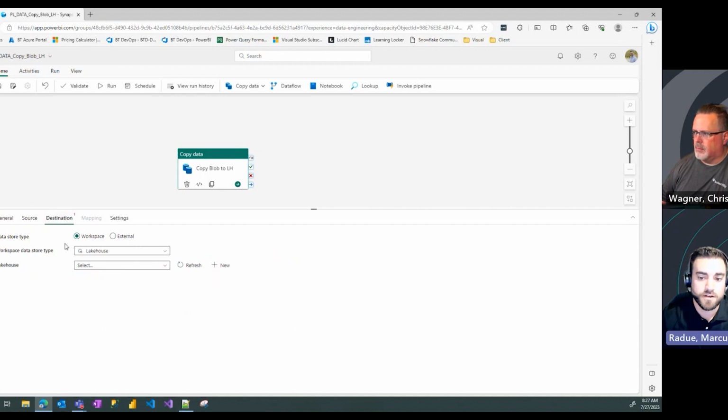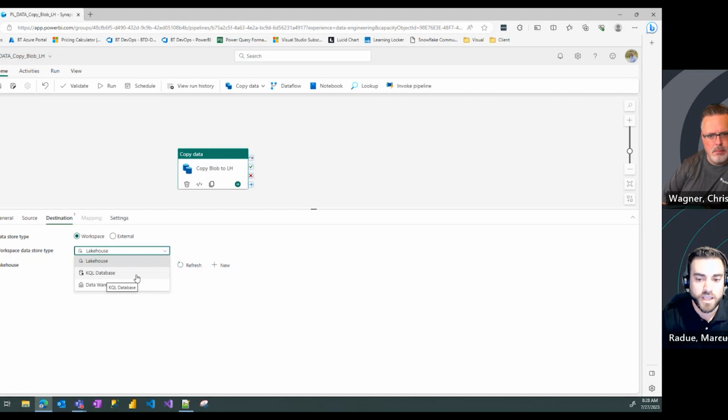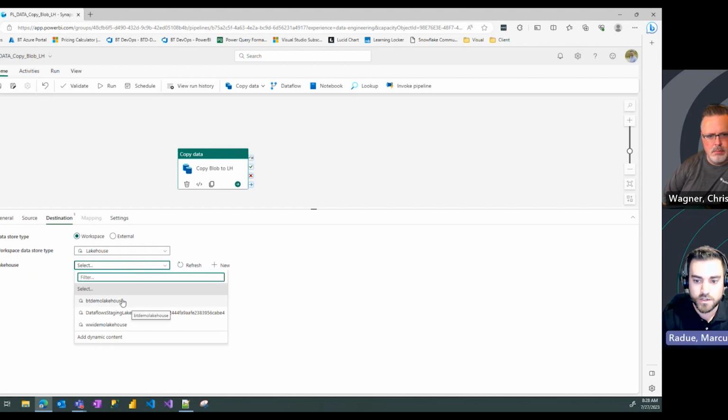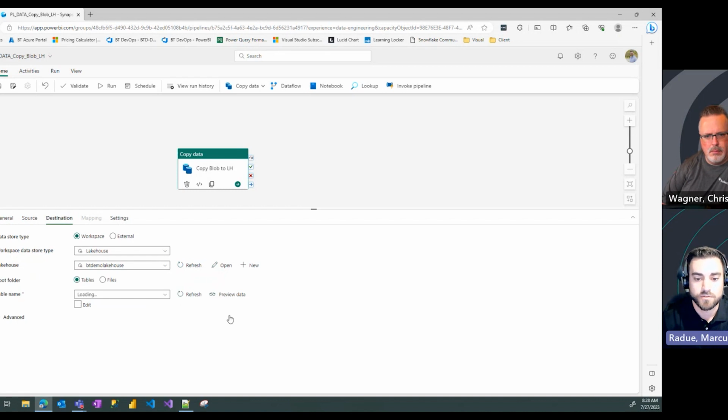Next, we need to define our destination. So in this case, we want to take that blob storage data and put it into our lakehouse. So our data store type is going to be a workspace, which we have in Fabric here. We're going to select Lakehouse as our data store type. You can see if I hit the drop down, you have those other Fabric resources such as KQL database or data warehouse. And then for my Lakehouse, I'm going to select the BT demo Lakehouse that we have.